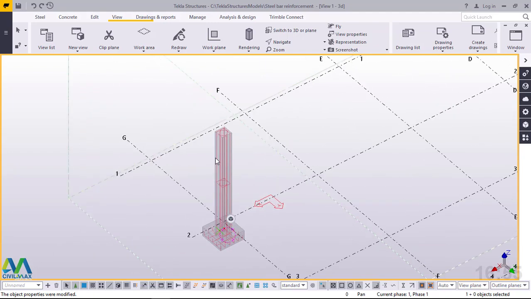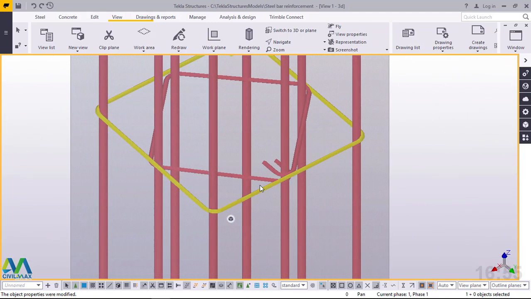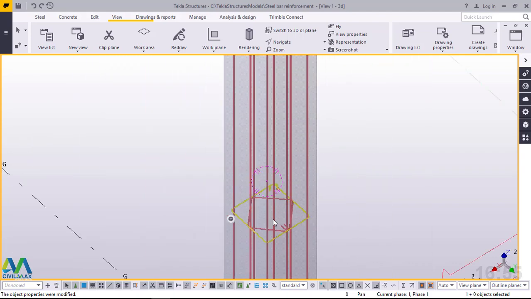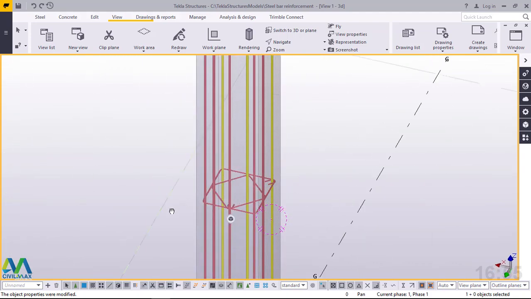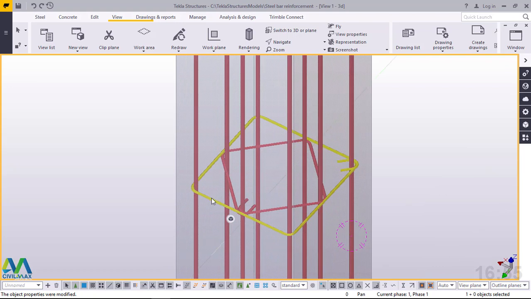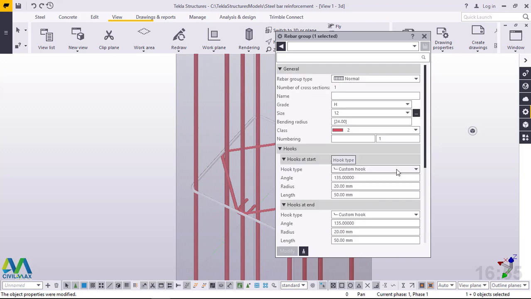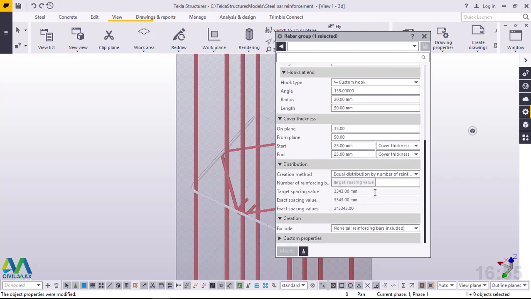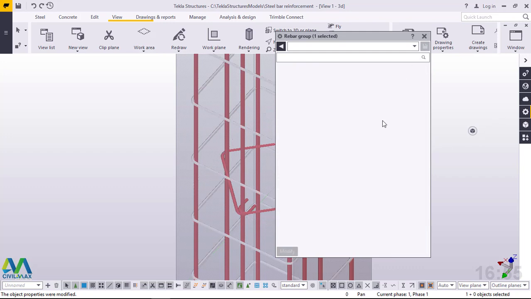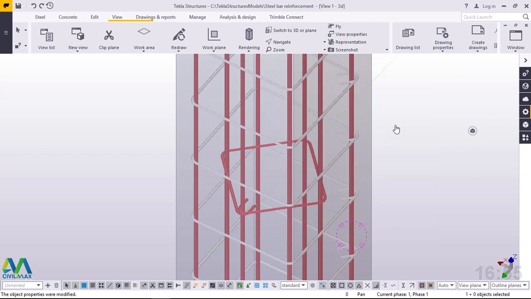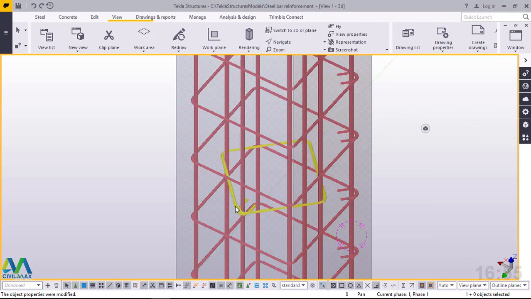If you take a look at our ties, there are a few, but we can increase the number of ties here by coming right here and clicking on one of them, the outer one. Then we wait for this rebar group dialog box to load. Then we scroll down to distribution here. Under distribution, you can feed here. We need 20 of them. Then click that, right click, and you can see that the number of bars has already increased.